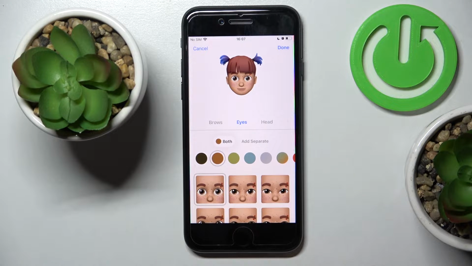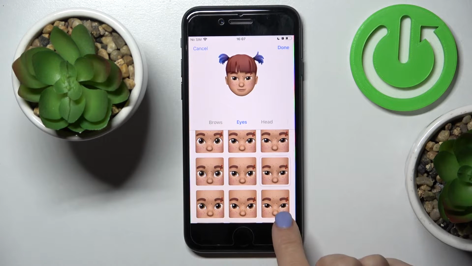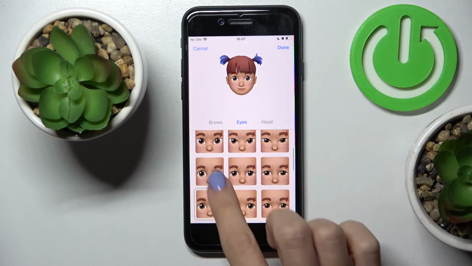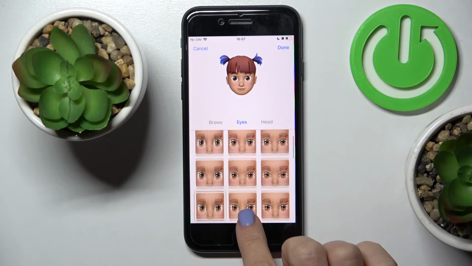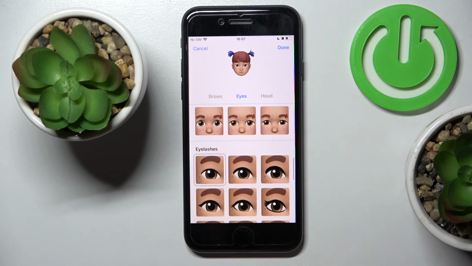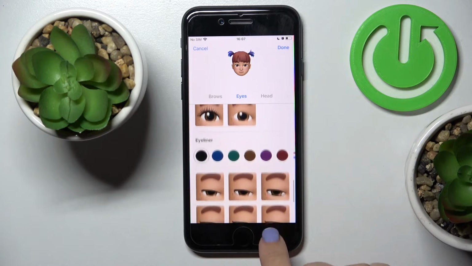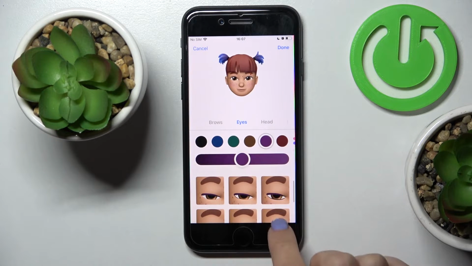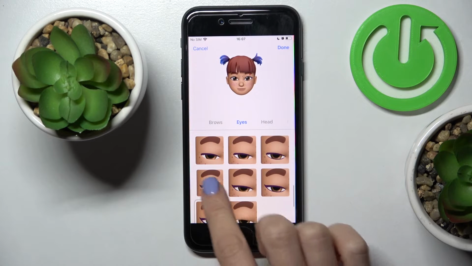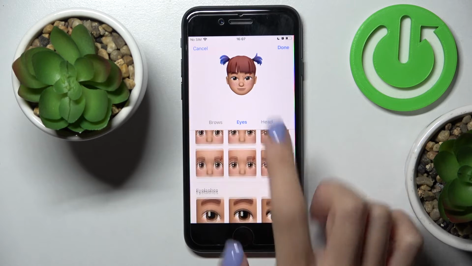Then let's go to eyes. So here you can pick the eye shape. And also you can add eyelashes and eyeliner if you want to. The color, along with the particular shape of your eyeliner. So that's it. Let's go to head now.